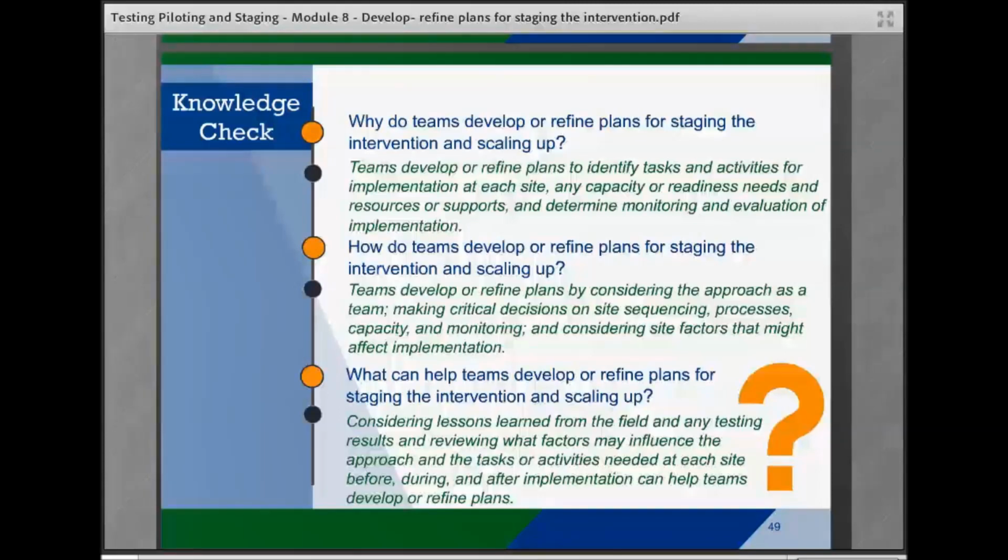Now, take this a step further by reviewing the reflection questions for develop or refine plans for staging the intervention and scaling up in your intervention testing, piloting, and staging workbook to connect what you've learned to your own experience. Up next is identify sites and sequencing, the second essential function for staging and scaling up, and the 9th module in this series.